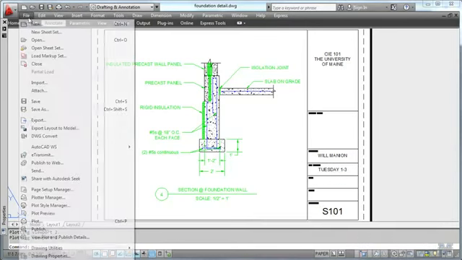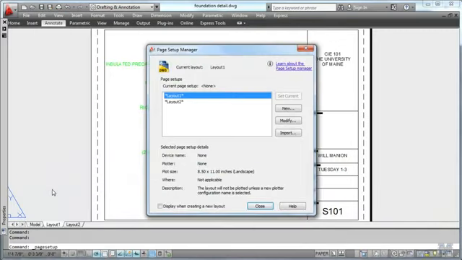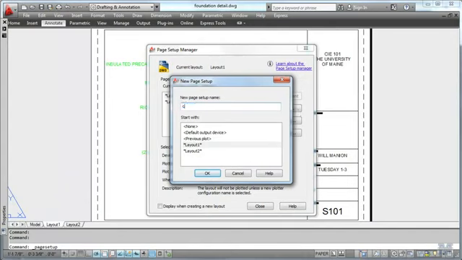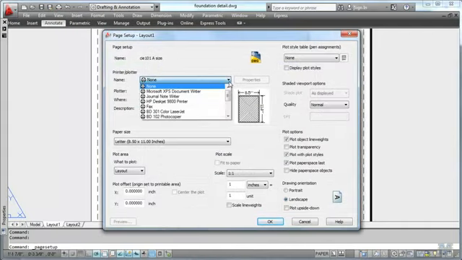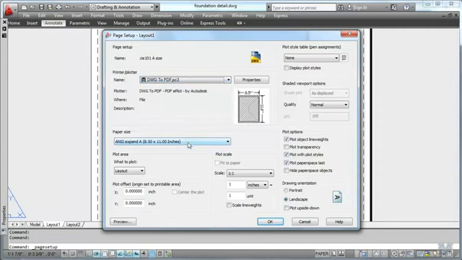Go to File and Page Setup Manager. Make a new layout. And we're going to call this CIE 101 A size. Hit OK. Now we can set this all up and save it. So let's go to the PDF one. And see, expanded A looks like the right size. Everything else looks pretty good. And just hit OK.